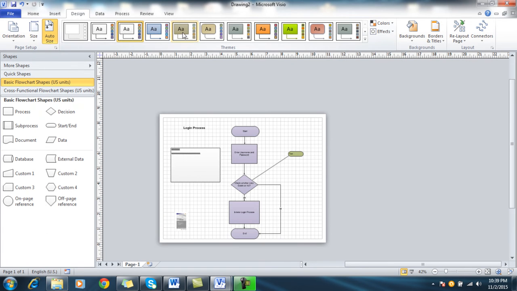Now this particular section talks about the various themes, the color themes that Microsoft has provided. So if I go and hover the mouse, you can see that at times the color changes. So if I go for this particular theme, then everything in my flowchart is going to look like this. So again it depends on which theme you want to use and how it's going to look and stuff like that.